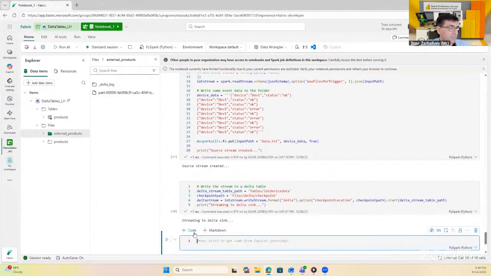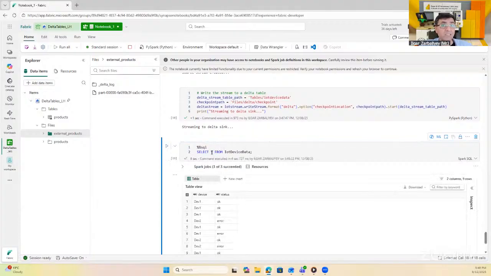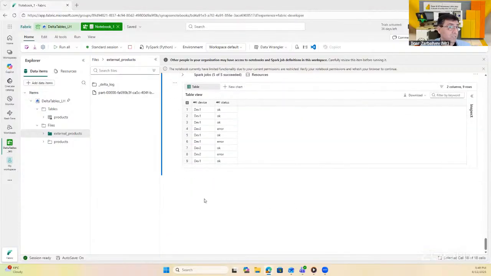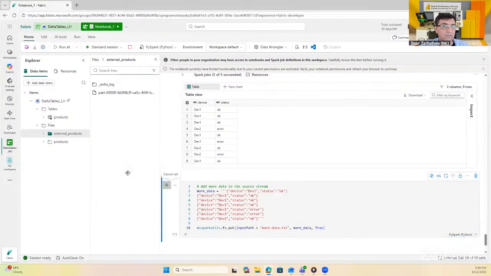And let's make a copy of the new code and paste it here, Control V, and run. This code requires the IoT device data table, right? This one, which contains the device data from the streaming source. And we are going to run one more code here. So let's do it, Control V, and let's run it.